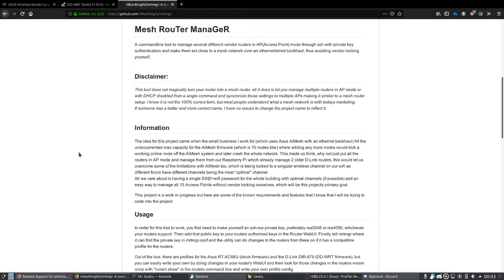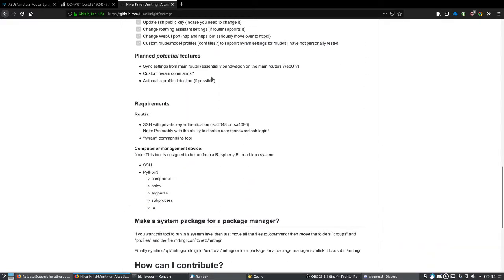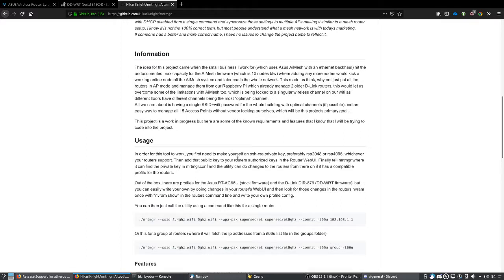But it lets you manage them through SSH, change the wireless network name, the wireless password, the channels, and if the router supports it, also the roaming assist and the web UI port.